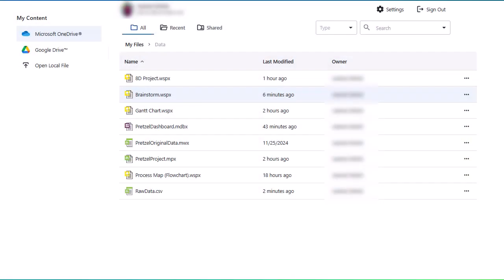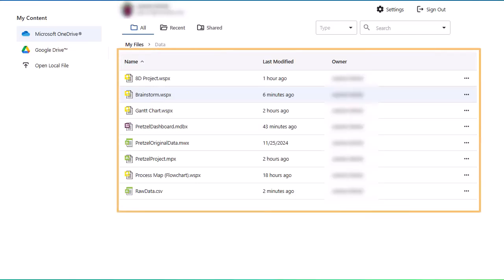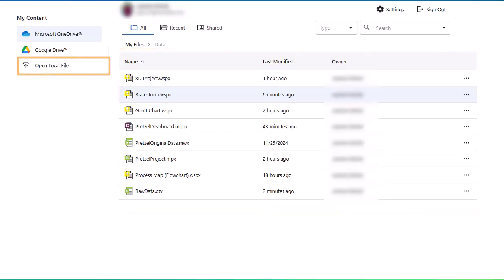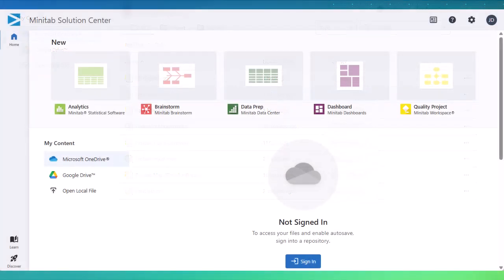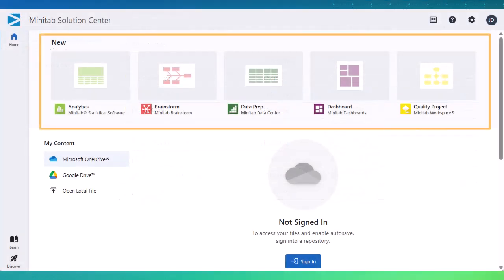You can open a file directly from a repository on the home page, open a local file, or you can start a blank project by opening an application directly.